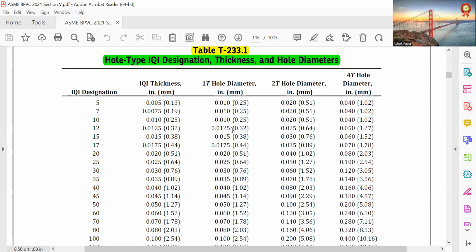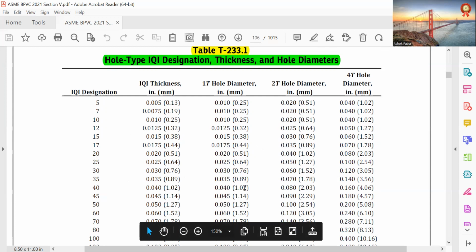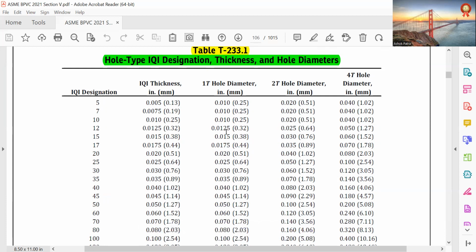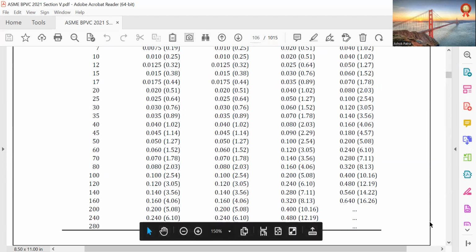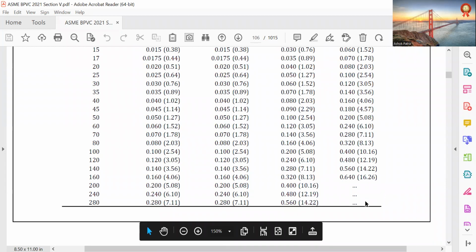After 12, it is 12.5, then 15, 17.5, then 20, 25. So from 20 onwards, it is just as per the, that is 0.040, 0.045. So from 0.020 onwards, it is okay. 0.015 is something special. Then 12.5 is special, 17.5 is special, then here it is 10 only. All this is multiplication.